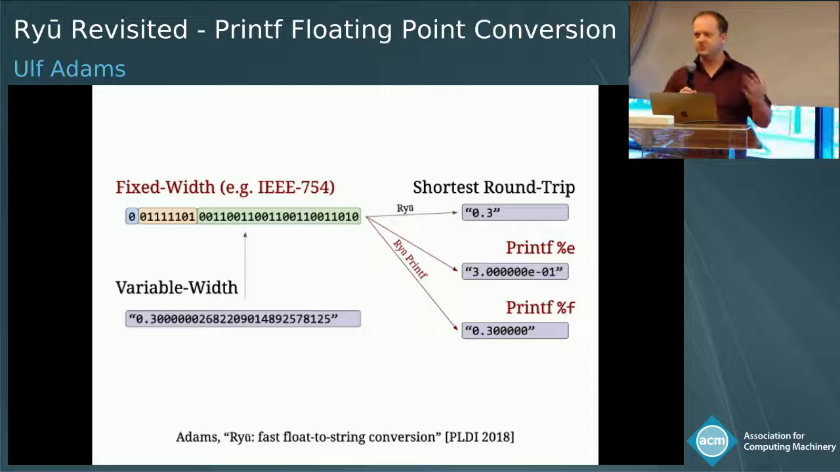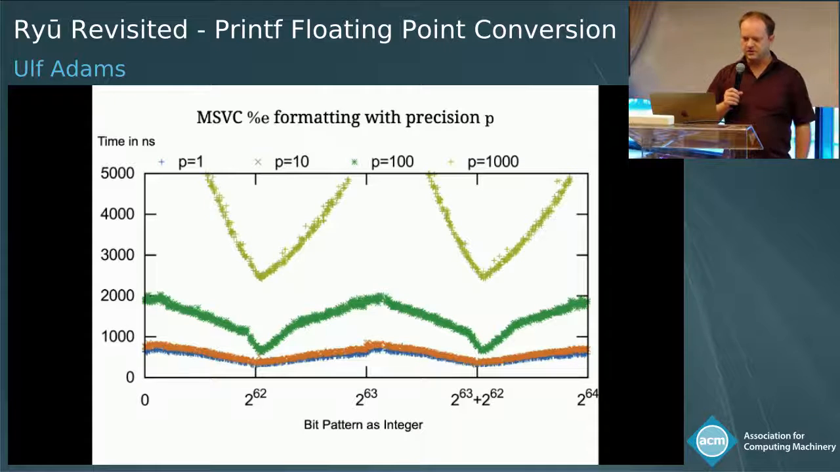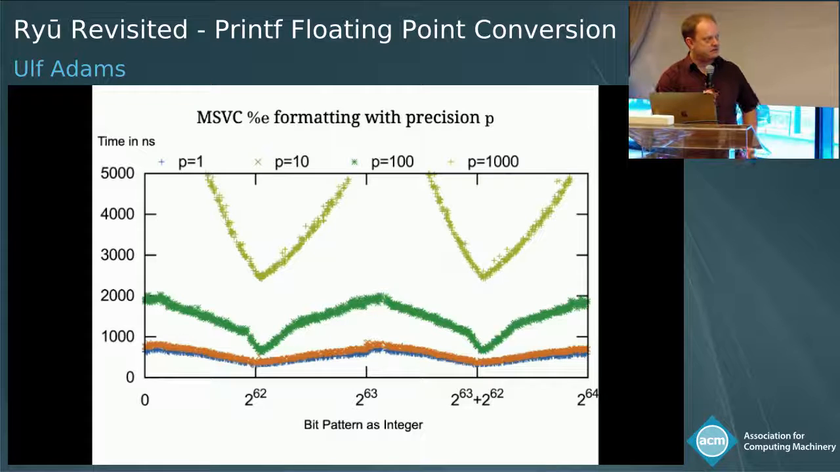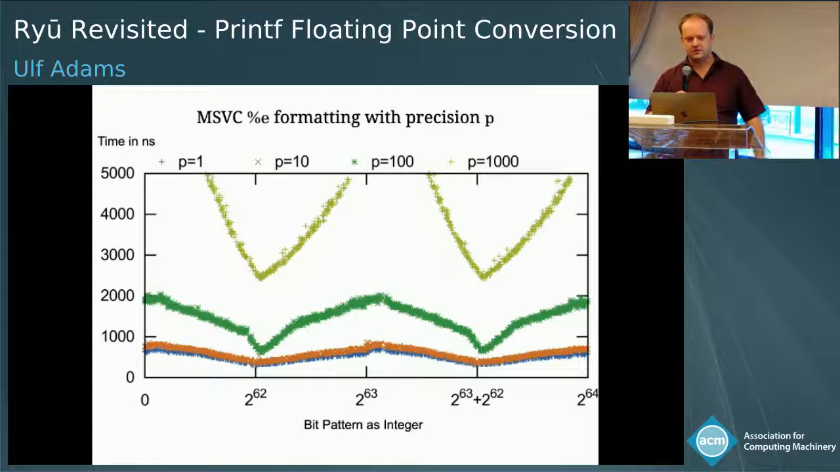So why is printf a problem? Why is this interesting? Why do you work on this? printf is a library function that comes with every libc, and it's found its way into many other programming languages as well. Let's look at the performance of that function. I've plotted a performance profile here, which you can also find in the paper. The x-axis is the set of all possible 64-bit floating point numbers. I take the 64-bit pattern and interpret that as an integer to get an x position on this chart. The y-axis is the conversion time in nanoseconds for a single conversion.